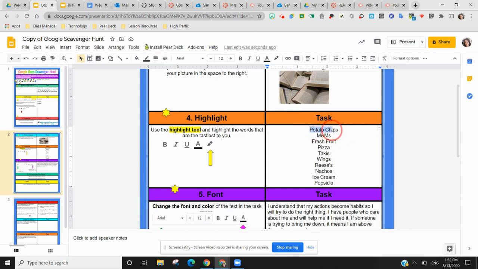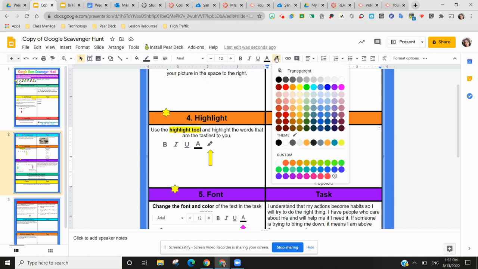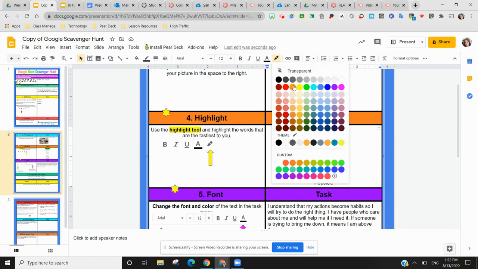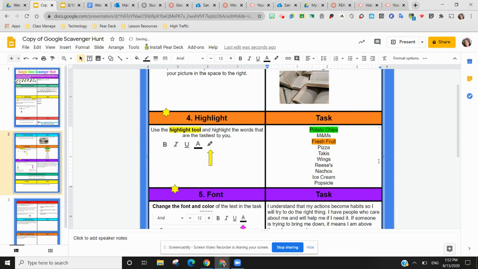Okay, I have to highlight and then go to, there you go. I love fruit, so I'm going to click. I'm holding it down and moving my cursor and then changing it maybe to orange this time. Okay, you get the idea.